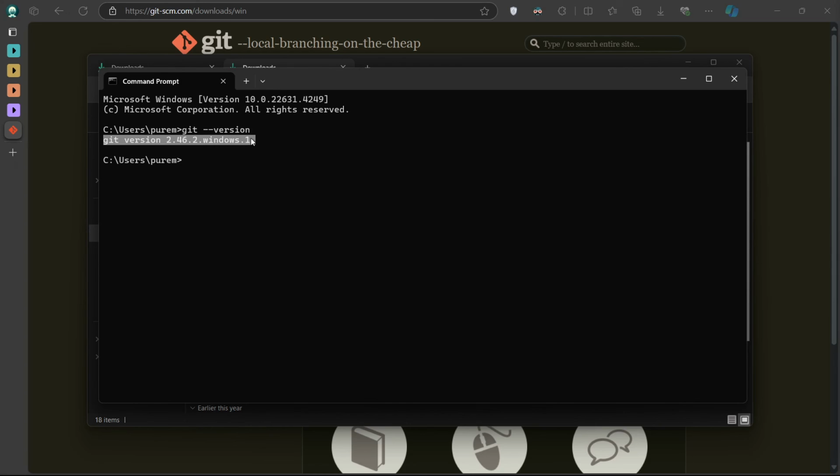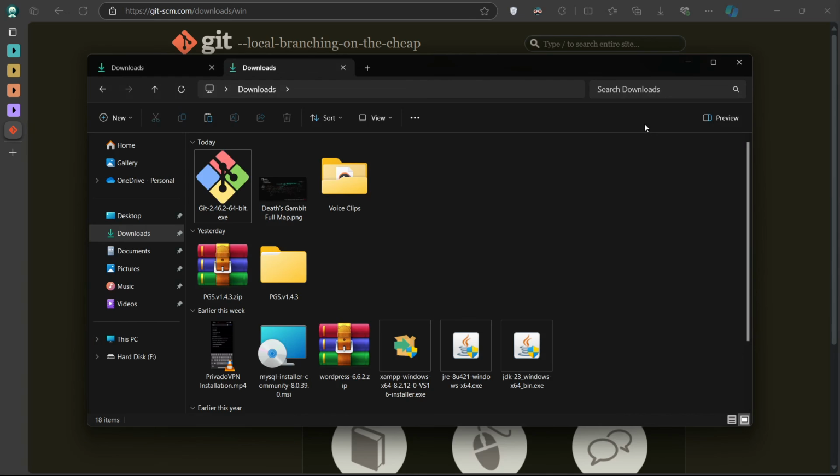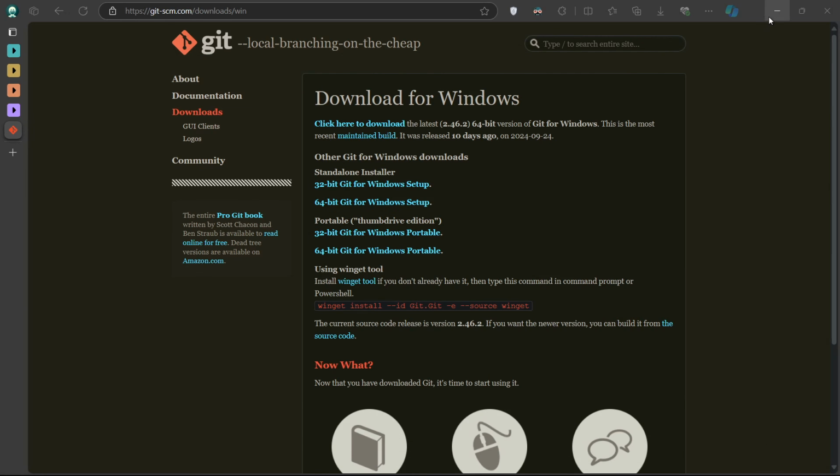Git is now successfully installed on your system. You can now start using Git to manage your projects, track code changes, and collaborate with others.